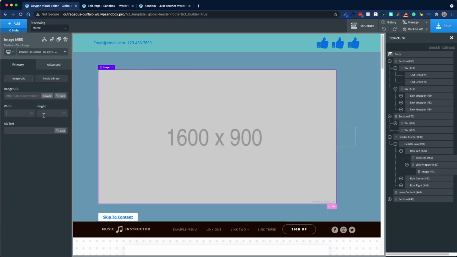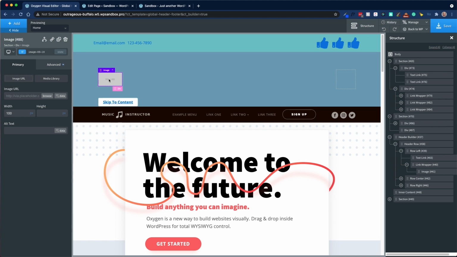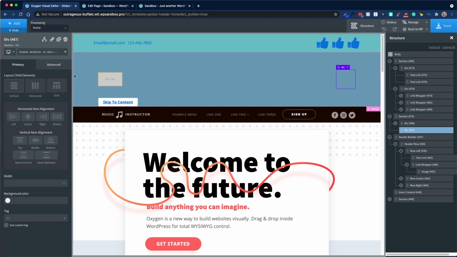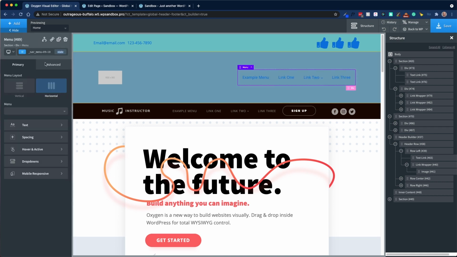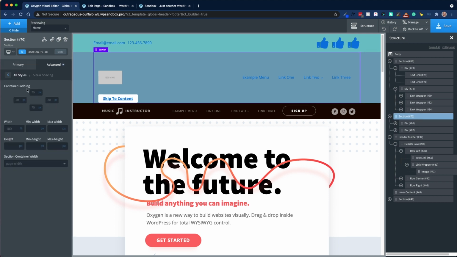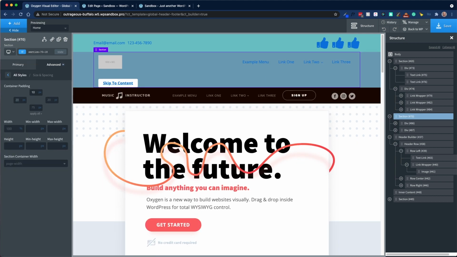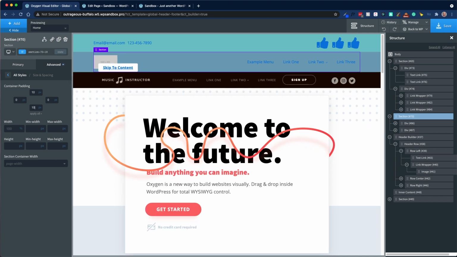And I'm just going to set my width to 100 pixels. We're just assuming that's going to be our logo. And over in this div, we're going to add in a menu. You can do the regular menu or a pro menu. And I'm going to set my spacing on this one again to 10 and 0. So you can see we built headers here. Again, I didn't do everything properly because I just wanted to quickly show you this.